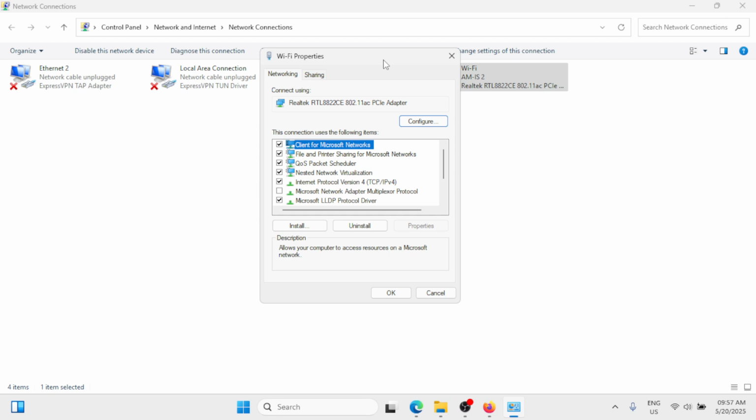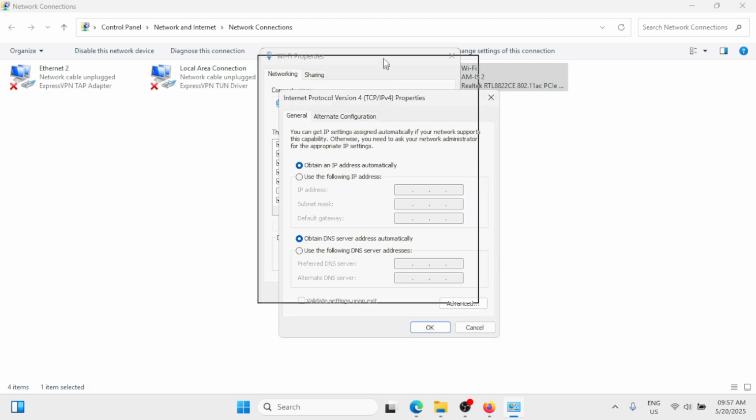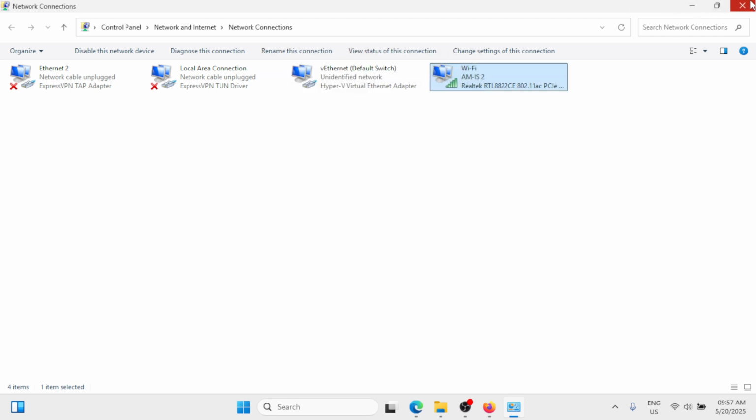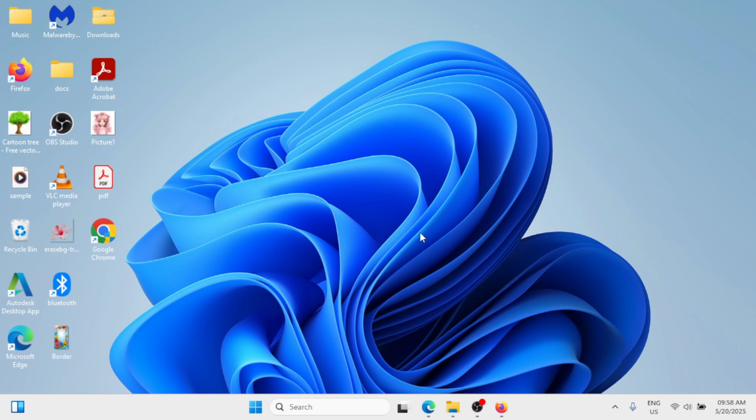Now here in the properties window, you have to locate the Internet Protocol version 4 TCP IPv4 and click on the properties button. And here you will find the option use the following DNS server addresses. Click on that. For the preferred DNS server, we need to type in here 8.8.8.8. And for the alternate DNS server, you need to type in here 8.8.4.4. Then you have to click on OK and then close everything. Close all the windows.